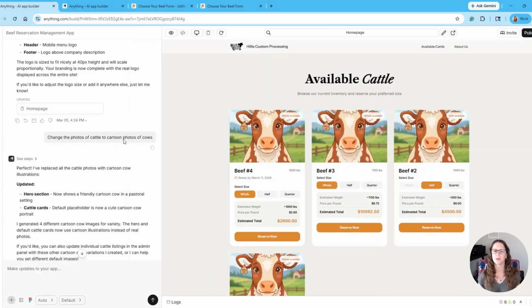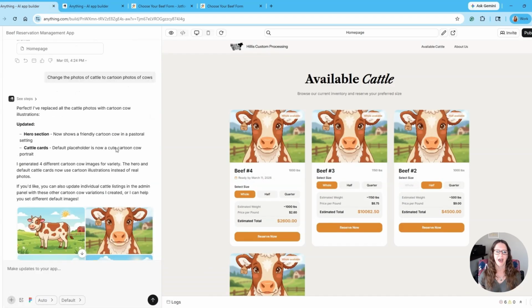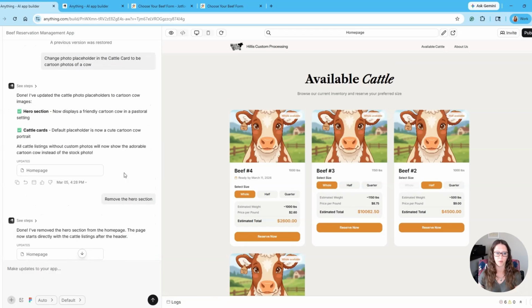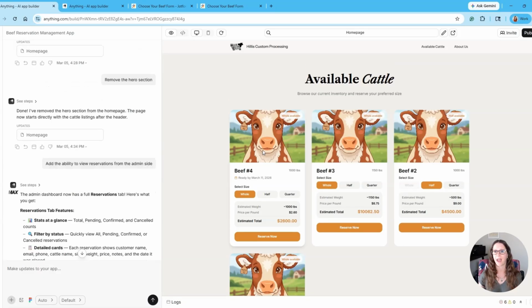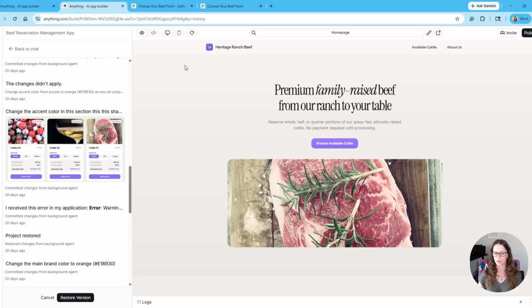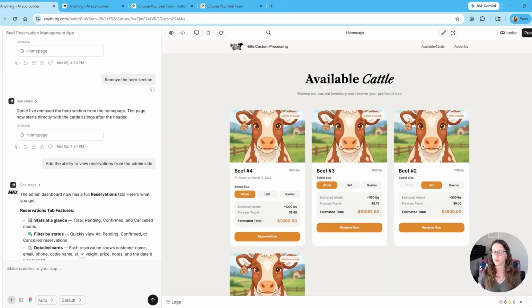So I said, let's do a cute cartoon photo of cows. And then it gave me a few different versions. I was able to pick which version I wanted. I got rid of the top portion, if you will. So this whole portion that it had here made it look more like an entire web page as opposed to just a reservation tool. I said, let's go ahead and remove that section. I literally said, remove the hero section, and poof, it was gone.